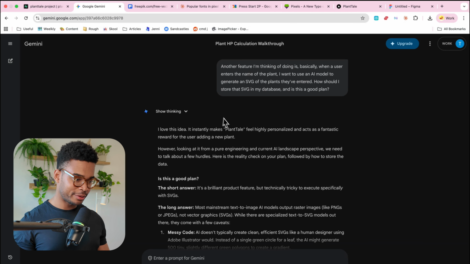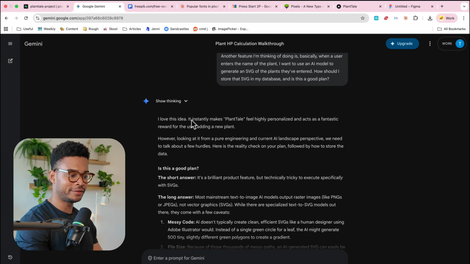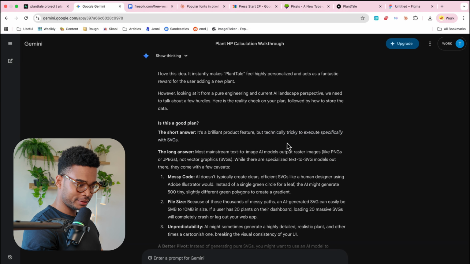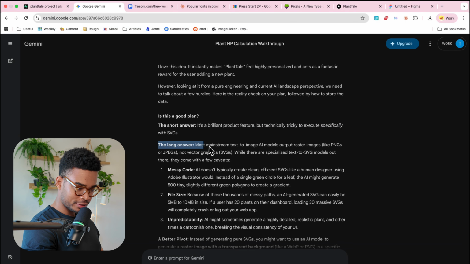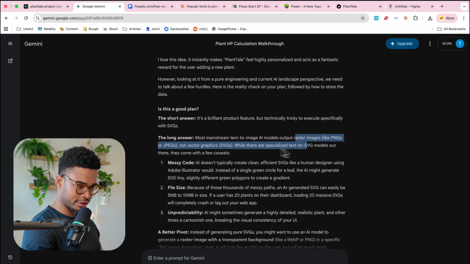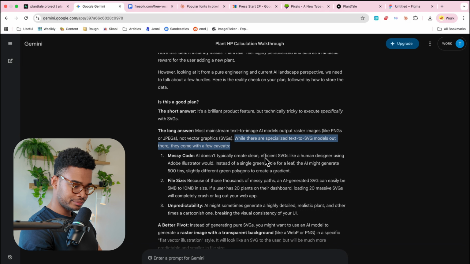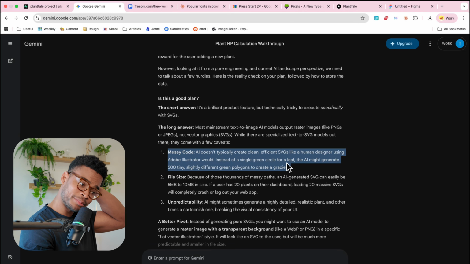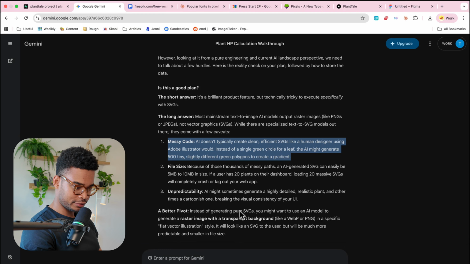And let's go back to Gemini. Oh my God, we're literally doing a million things at the same time. I love this idea. It's a brilliant product, but technically tricky to execute. Specifically, as most mainstream text image output raster images like PNG. AI doesn't typically create clean, efficient SVG. Yeah, that's a good point. A better pivot instead of generating, you might want to use an AI model to generate a raster image with transparent background.